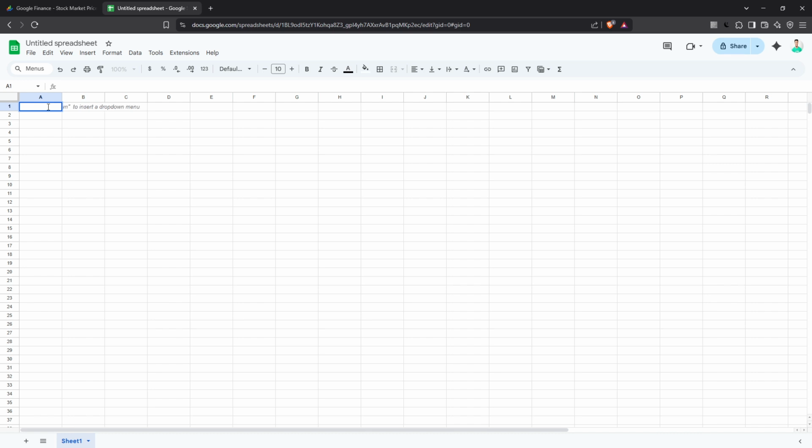Once your spreadsheet is open, you'll need to enter a formula into a cell where you want the stock price information to appear. Let's say you're interested in the stock of Reliance Industries on the National Stock Exchange of India, abbreviated as NSE. Click into a cell and type in the following formula: =GOOGLEFINANCE("NSE:RELIANCE", "price"). Hit enter and the cell will now display the real-time stock price of Reliance Industries.